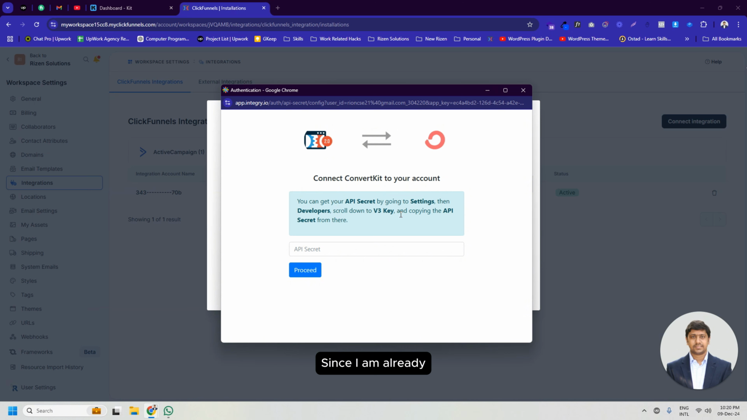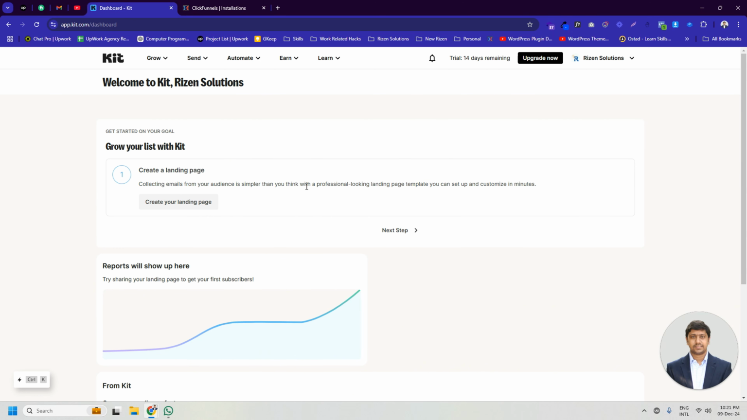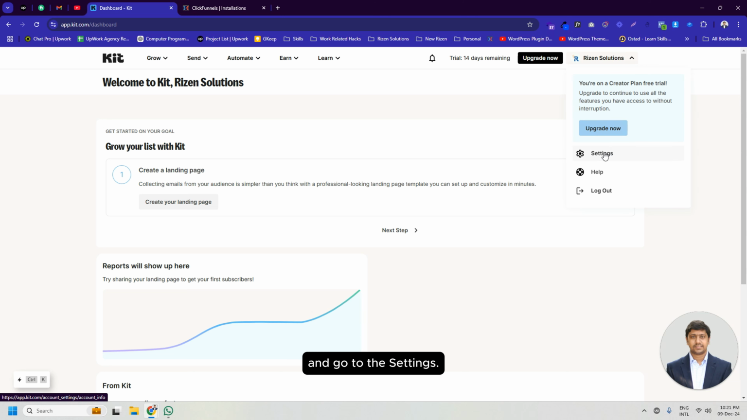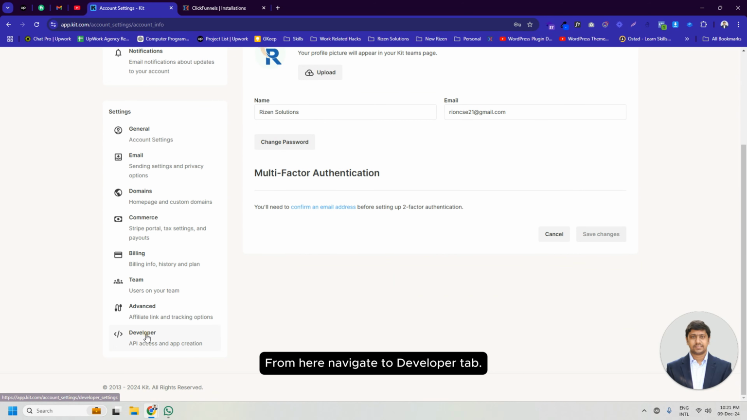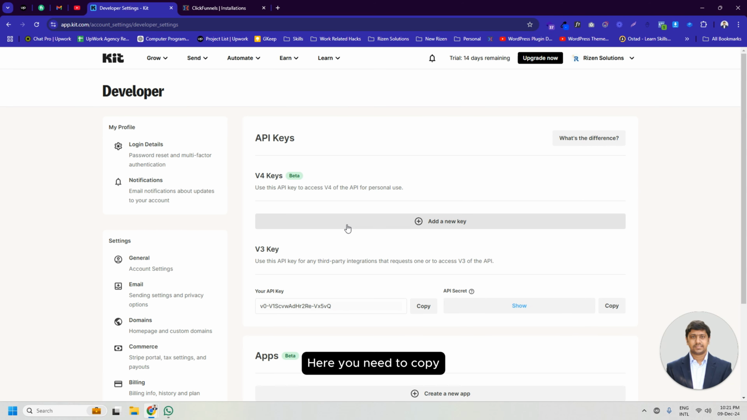Since I am already logged into my ConvertKit account, I will go to the ConvertKit dashboard. By the way, ConvertKit has rebranded itself as Just Kit. Now click on your account name in the top right corner and go to the settings. From here, navigate to Developer tab. Here, you need to copy V3 API secret.